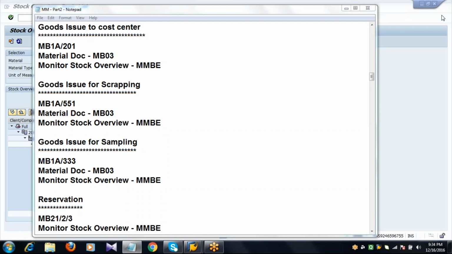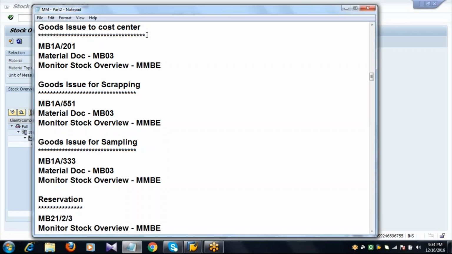Goods issue. Now we are going to see goods issue to cost center.